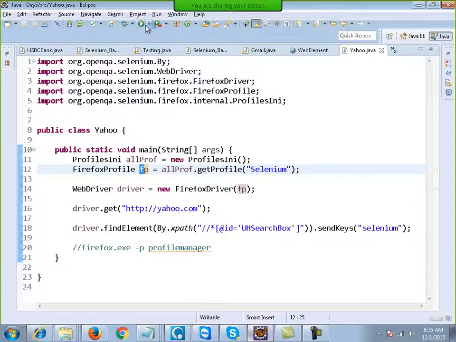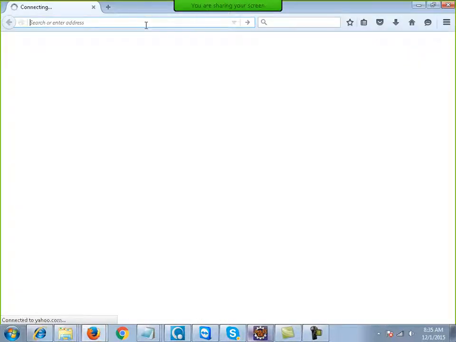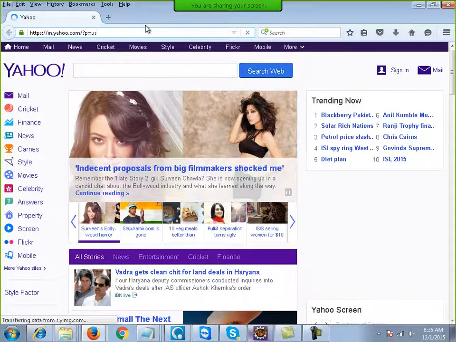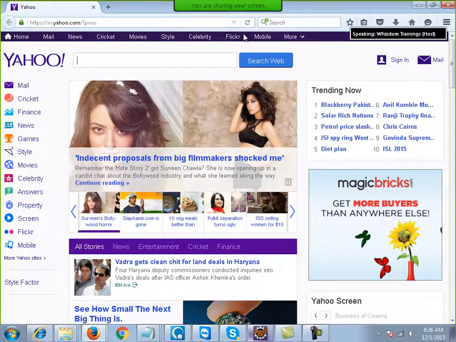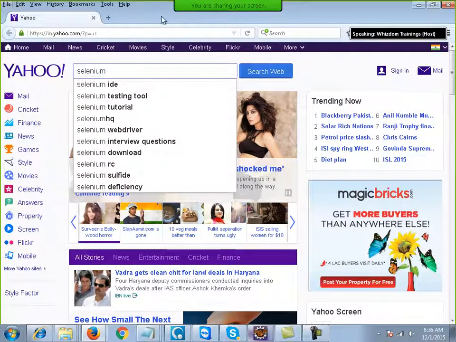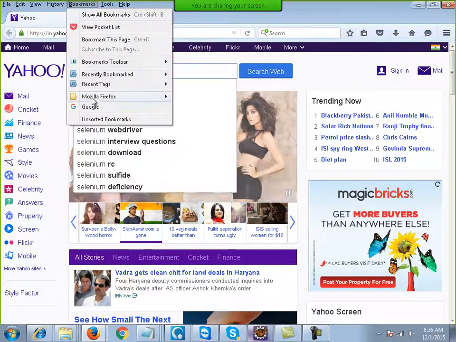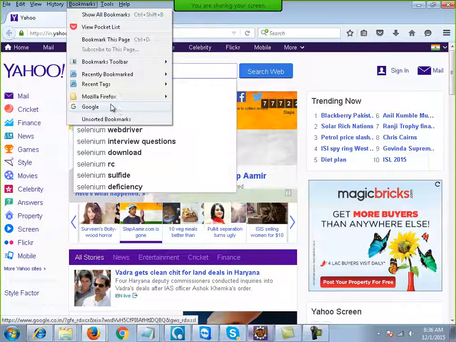Okay, when you run this code now, you will see that Firefox opens up fine, and if you check out the bookmarks, hold on, let me stop the loading. If you check out the bookmarks, you will have the Google bookmark in it.